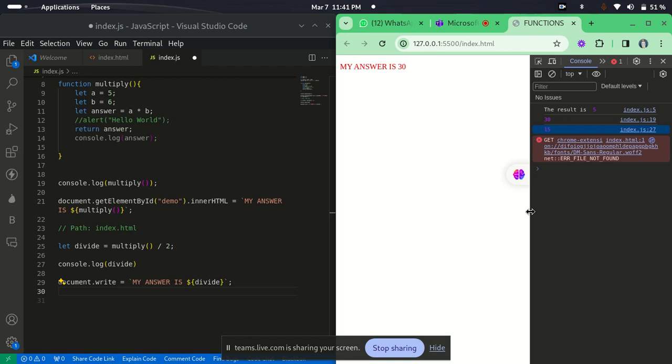There are two things I need to treat before we leave today. I need to treat parameters in function and the arrow function. Arrow function will not take time once we understand this one. Any question?